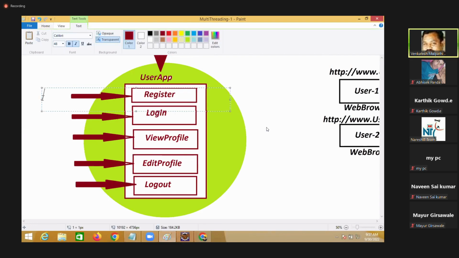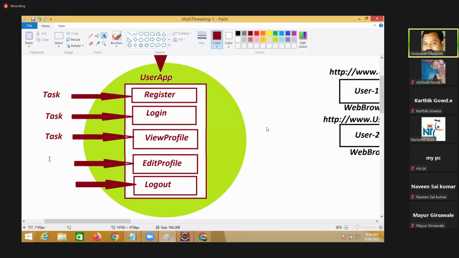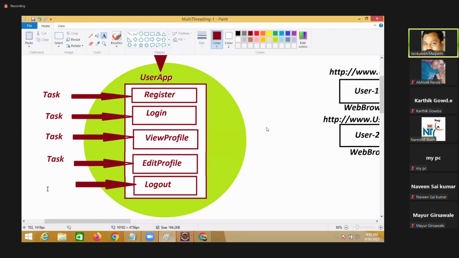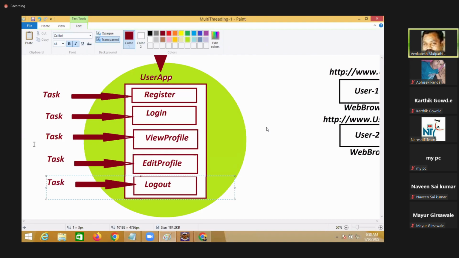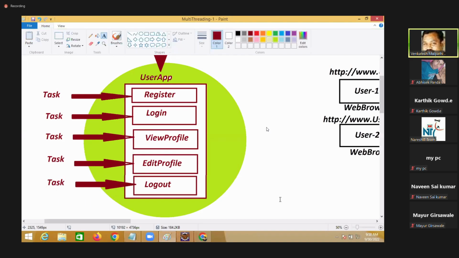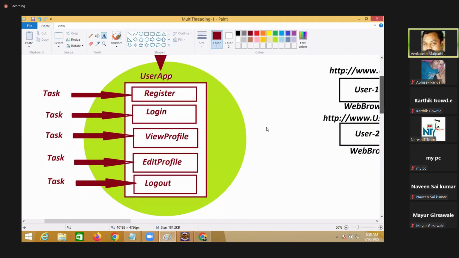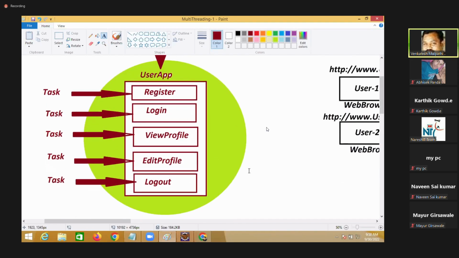Part of process is task, means each one is one task. All of you understood the statement now, right? 5 parts are there. Each one is one task. Make it a note.